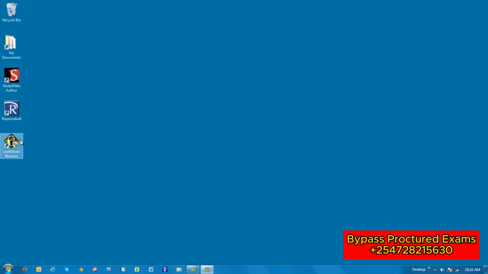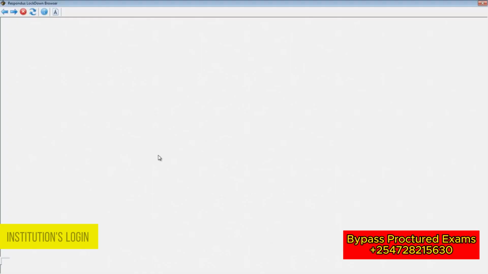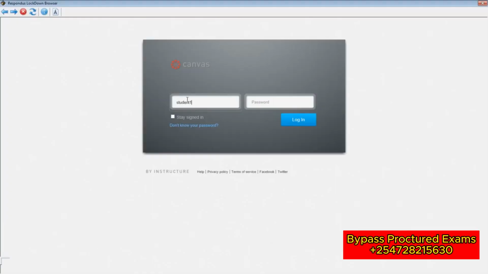Upon startup, Lockdown Browser goes directly to the institution's login page for Canvas. Students then log in by entering their username and password.